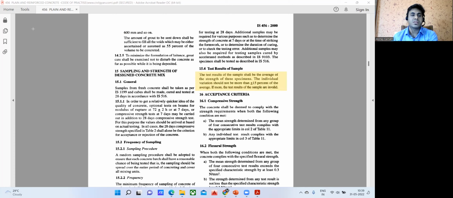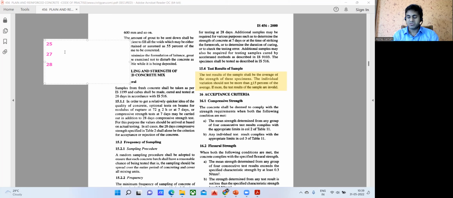What it means, for example, let us say I've done 3 cube tests. First I got 25 strength, second I got 27, third I got 28. Now let us say I take the average of this. 25 plus 27 plus 28 is 80, divided by 3 is 26.67. So this is my average.